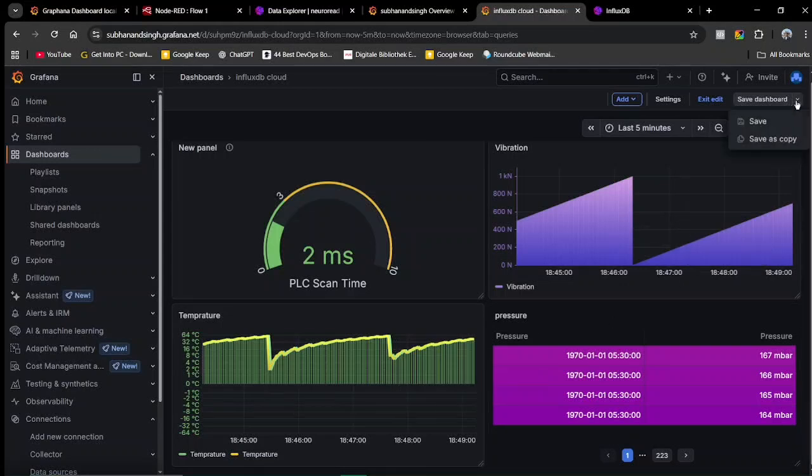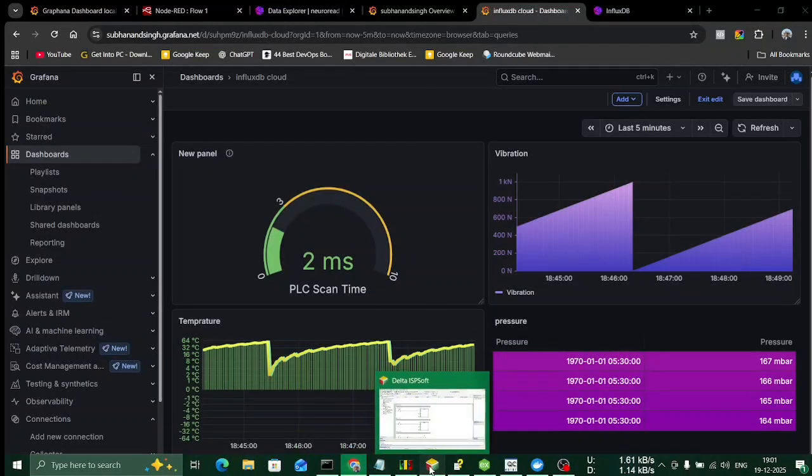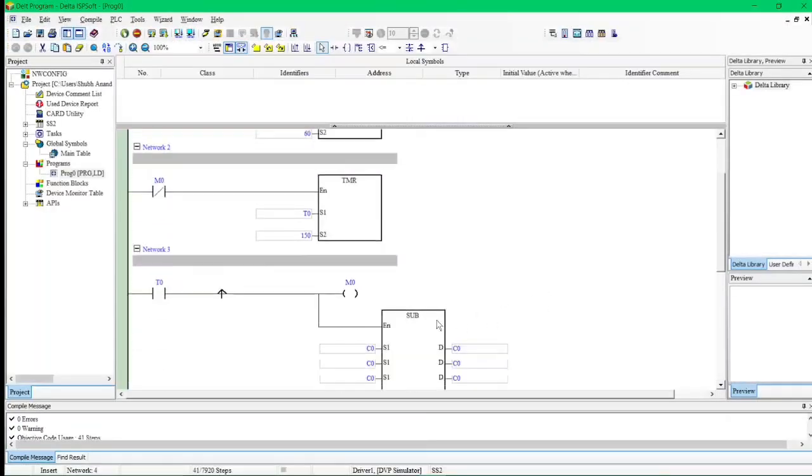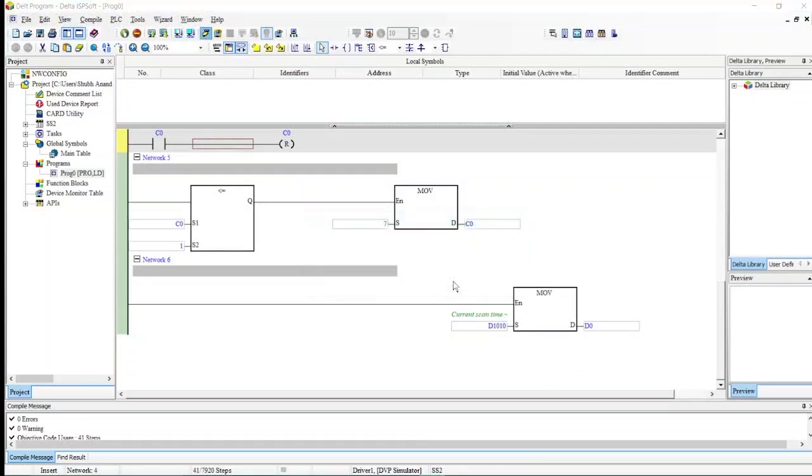So let's look at the data. Here we can see PLC scan time 2 milliseconds, right? So this data is coming from here. We are not simulating this. Let's simulate this. Go to online mode.